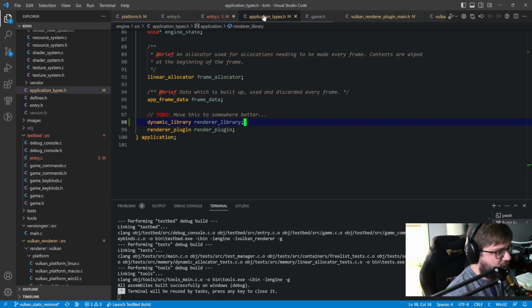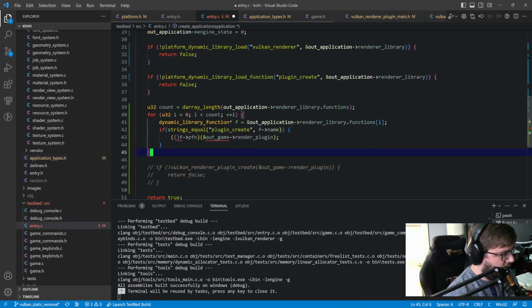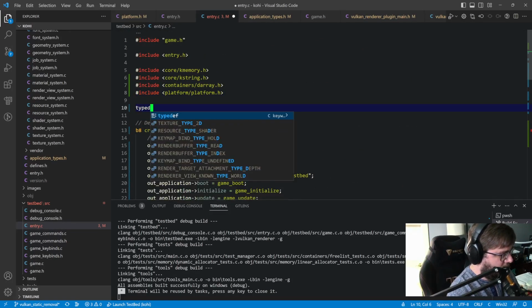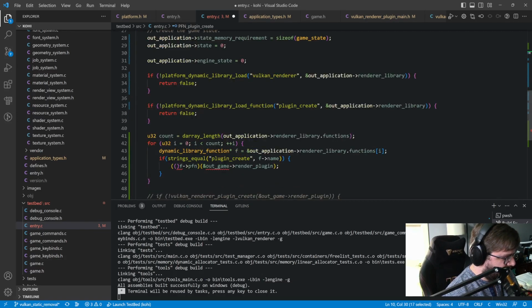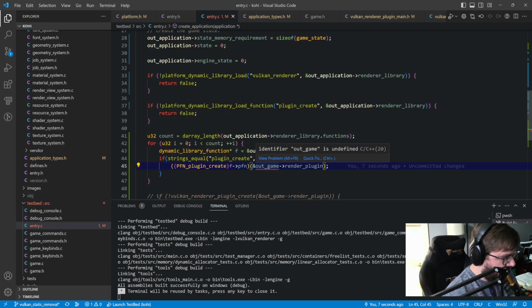renderer plugin is. So right here in our plugin, this is basically our function type for the create. So I'm going to grab that, and we will use a typedef. No, let's just typedef that here. There's going to be a better place to do this, but we'll do it here for now. So we just need to basically call this a, that should work. Cast it to a pointer function. And then we should be able to call it. Let's see. OutGame is undefined. Oh, right, because we named that out application.